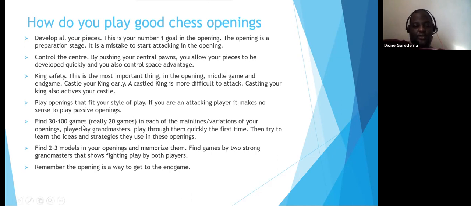So I'll show you how to do something like this. Find 30 to 100 games. But at the minimum, at least 20 games in each of the main lines of the opening or variations of your openings, played by grandmasters, of course. Play through them quickly the first time. Don't really have to analyze every move and try to remember every move. Just play through them. For now, you just want to see.